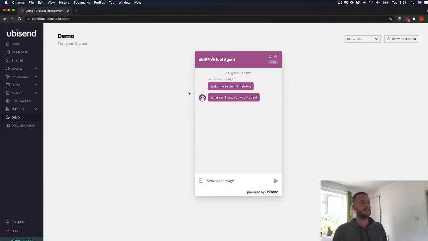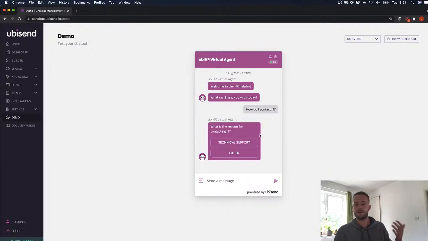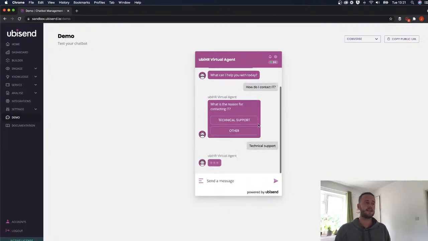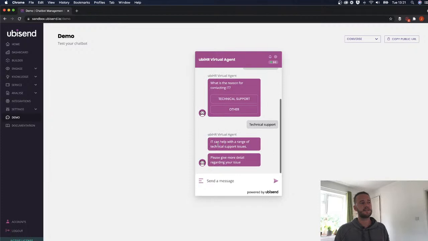As you can see, in the demo section, I'll put, "How do I contact IT?" And now we've got, "What is the reason for contacting IT?" I'm going to click technical support here. And as you can see, it's now triggered that conversation, and the user is going to be taken through a conversation flow, which is going to be gathering more information about their issue.